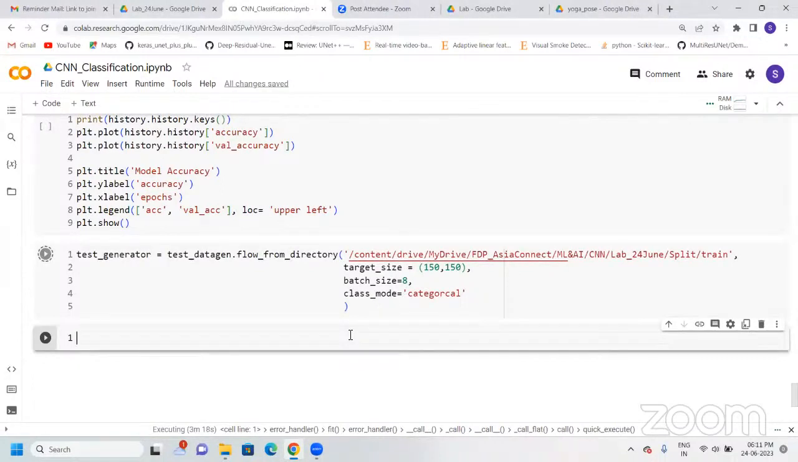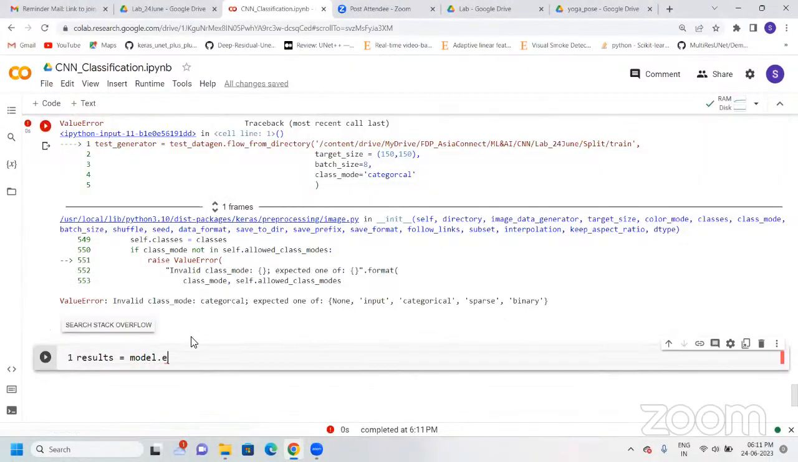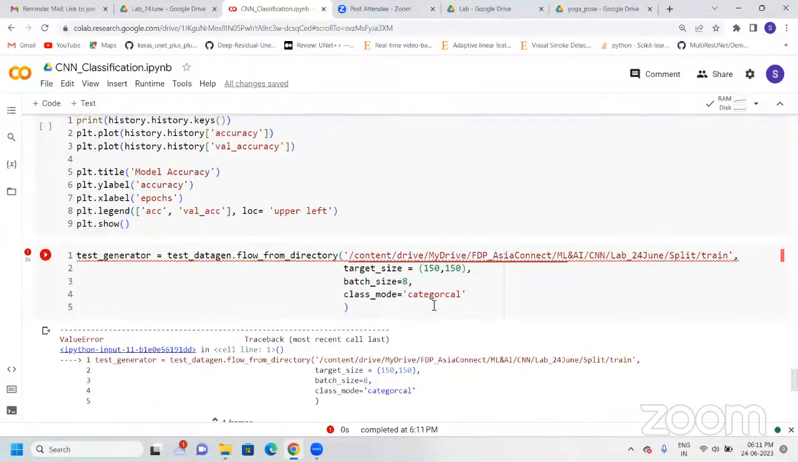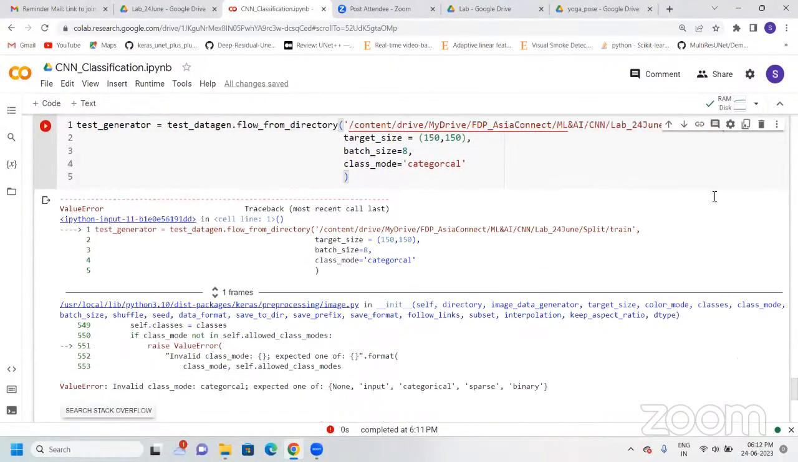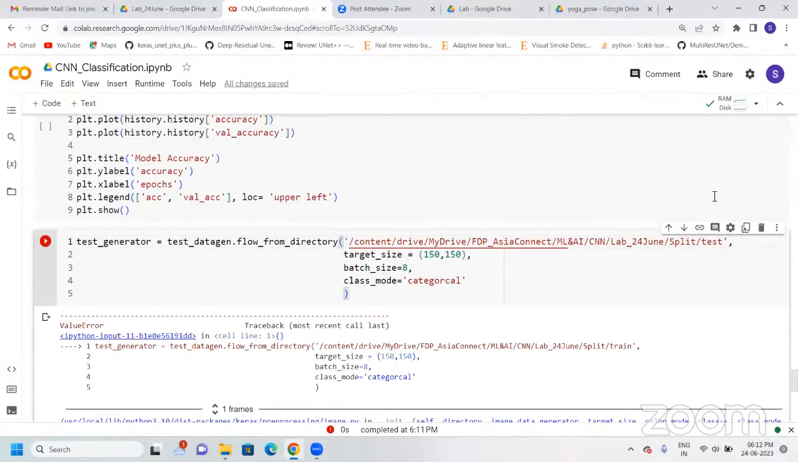Okay, so let us evaluate the performance. For that, results is equal to, what we have to do is evaluate and predict the results. So model dot evaluate. I have not given the test, spelling mistake.